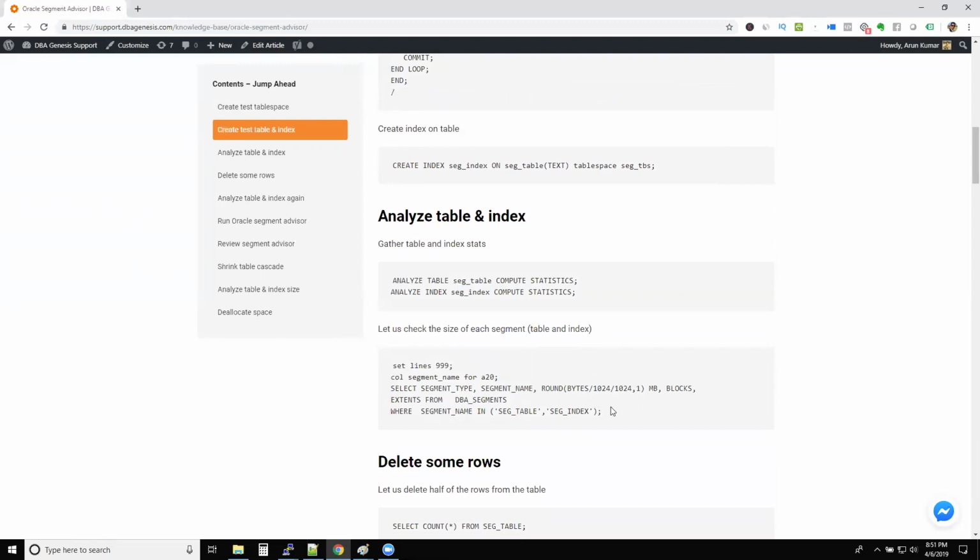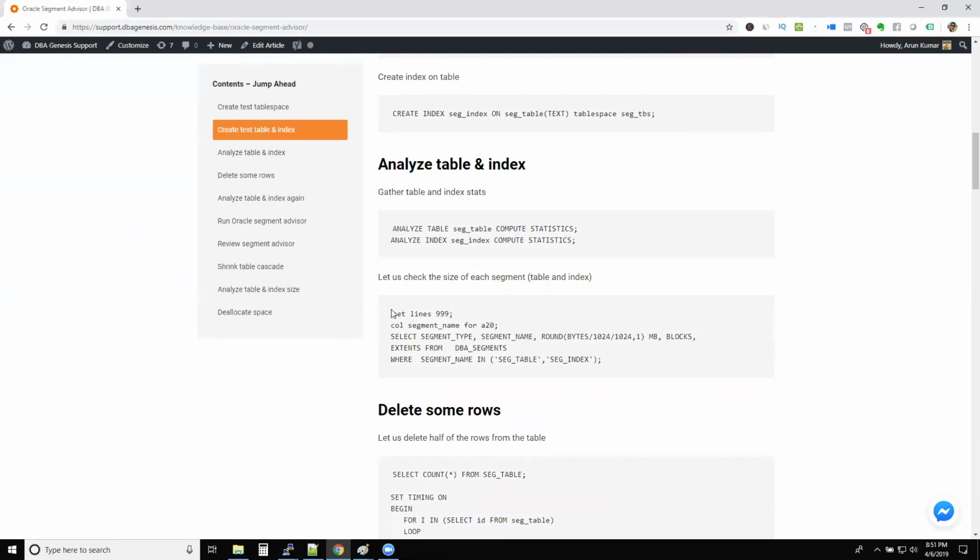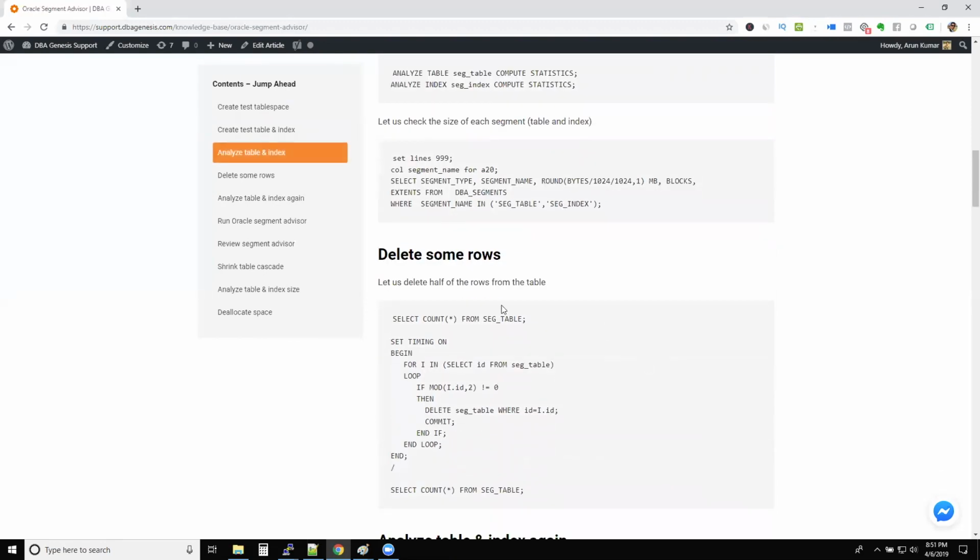Now, what we are doing is we are checking the details of the segment as to what is the size of the segment. You can see what type of segment it is, what is the segment name, and the size. This is the exact size in megabytes. These are the number of blocks that are being used by the specific table and the extents. And guys, this command you can always use to check for any table or any index as to exactly how many blocks, what is the exact size, and the extents they are using.